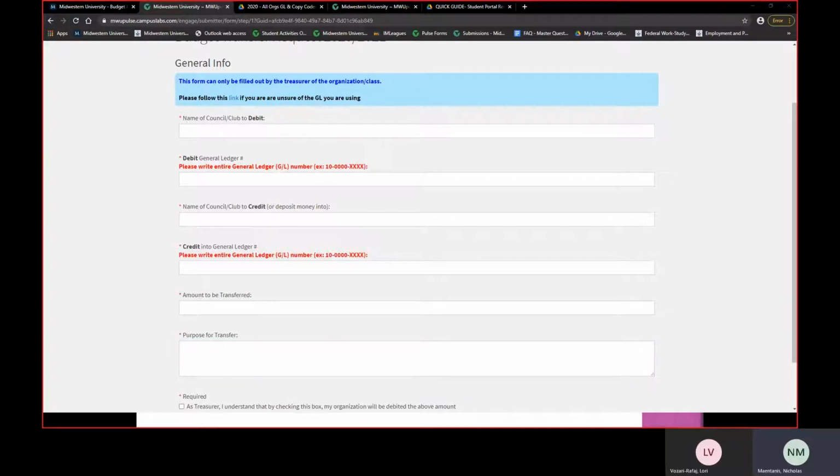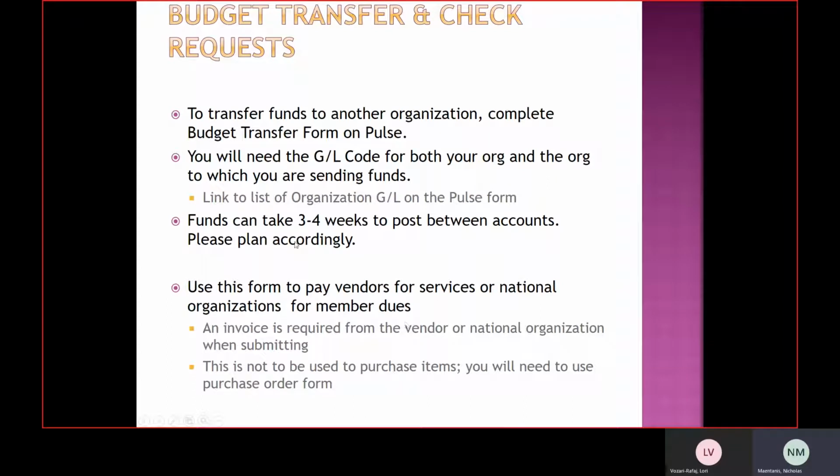Just know those transfers can take up to 4 weeks. So it's nice to be proactive, but just know that as soon as you hit submit, that goes to us and then we would submit them on your behalf. So it can take up to 3 or 4 weeks before those funds are noted in the credited organization's account. So please definitely plan accordingly.